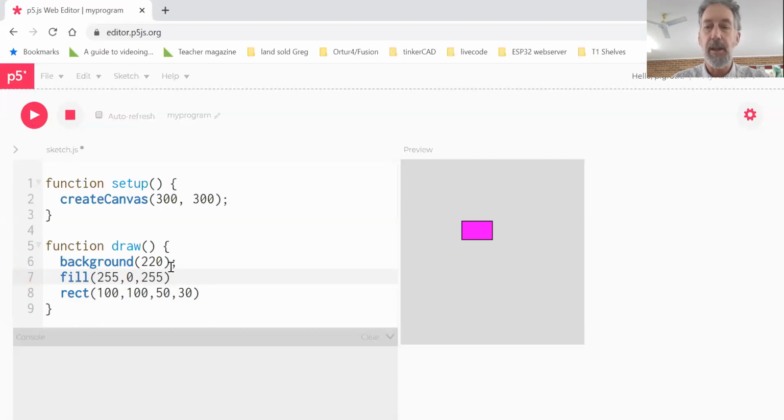Now, interestingly, if you have all 3, it becomes white, because in the RGB red, green, blue system, equal red, green, and blue gives you white. Okay, now I think for my rectangle, I'd like to have it blue. So I'll put that back to 0 and I'll run that. And sure enough, it's blue.